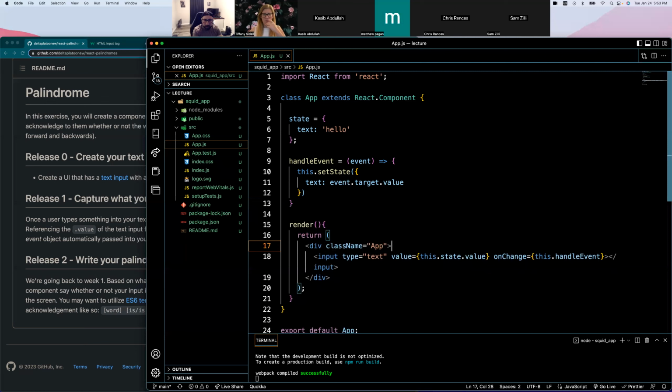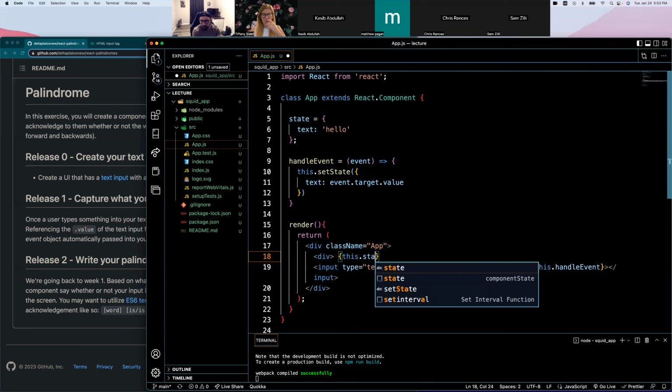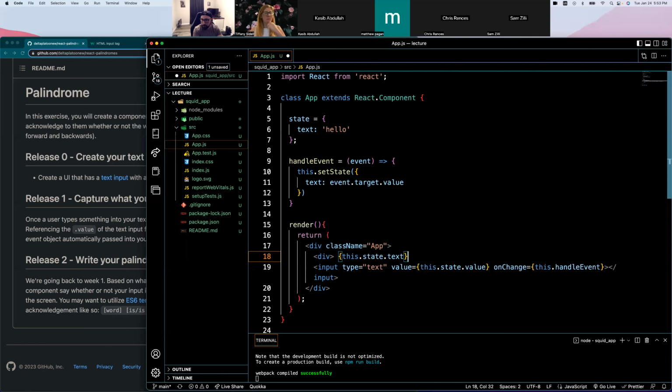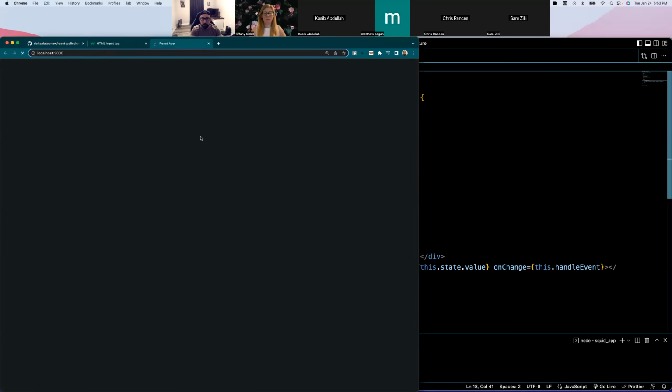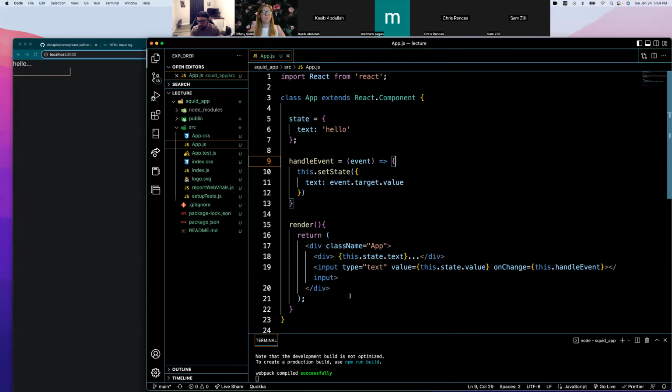I want to see that on the page somewhere. So just within a div, let's template out this.state.text. I'm gonna put some ellipsis on there to make it easier to see. You'll see when we get there. Just trust me. All right, what do we got? Hello. I want it more over here, but that's okay. How can I get it to sit in the center that way? Oh, I know what I did. That's all right.